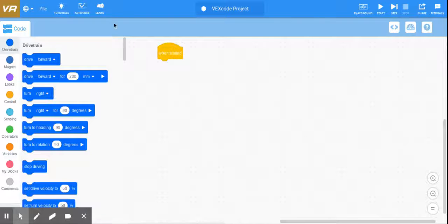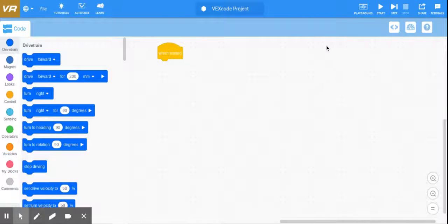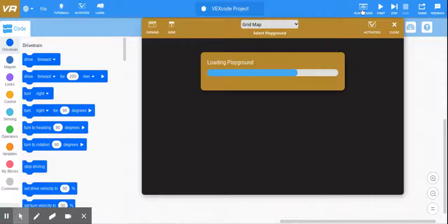I'm going to kind of do my own thing for this program. And then Learn also takes you to some extra courses and stuff that they're offering. Up here, we have the name of the project, and you can just change it by clicking on it. That does not save it automatically. Understand that. The playground is where all the action happens.